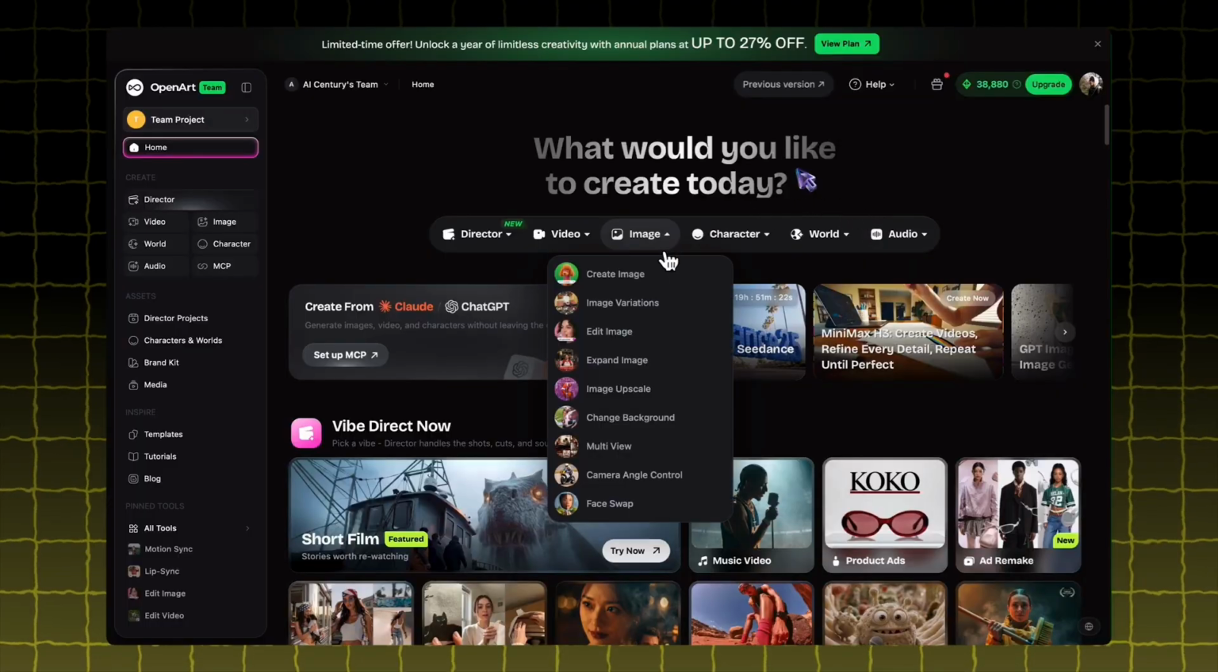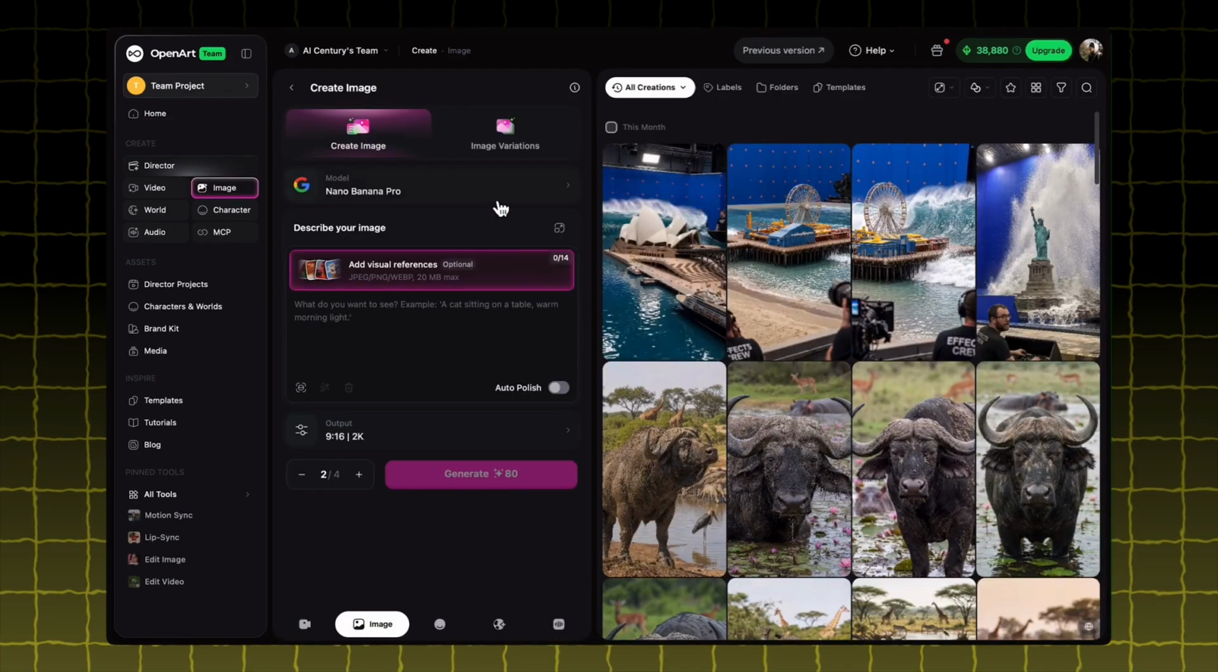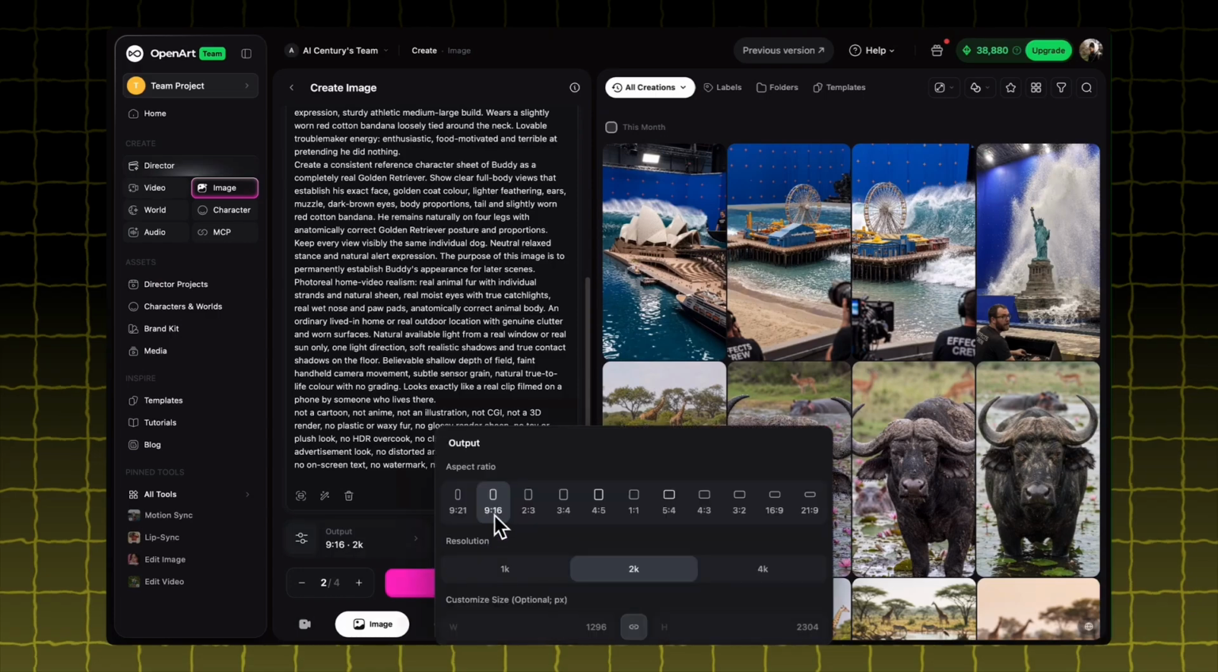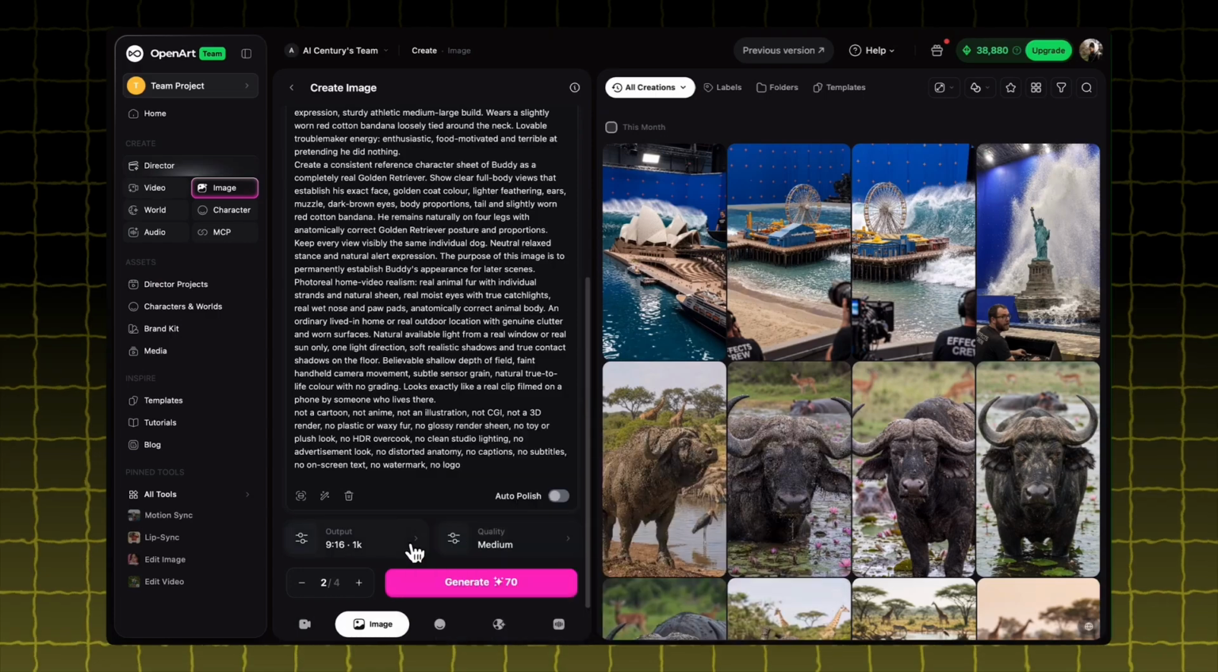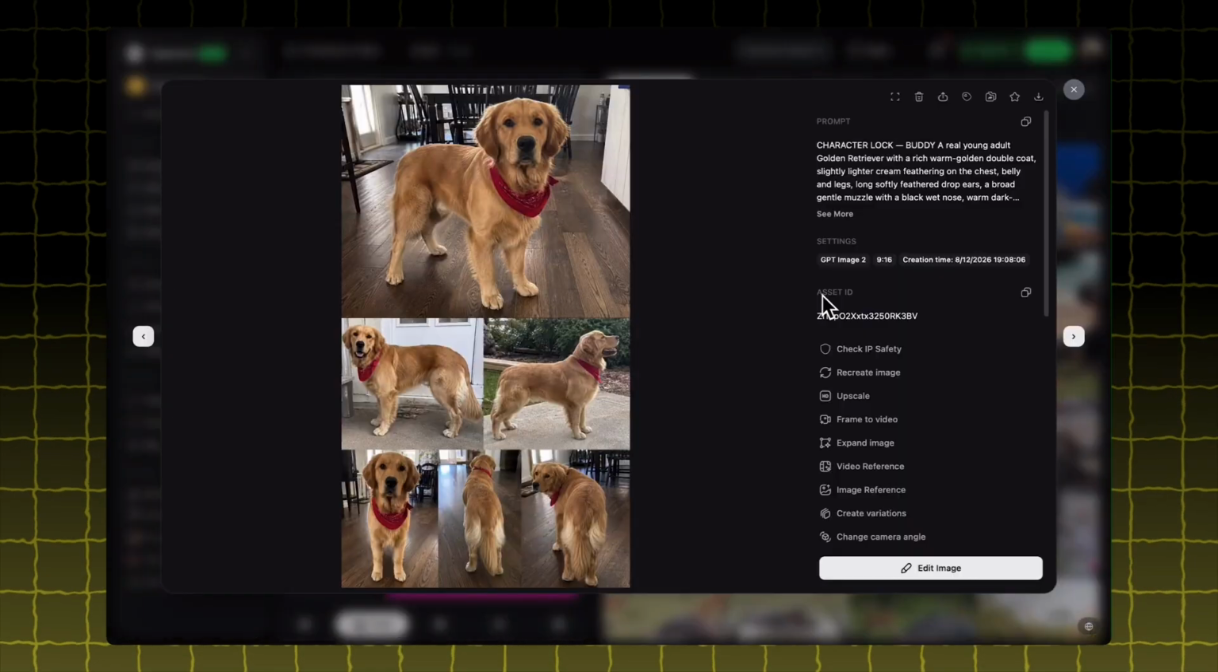Next, head to OpenArt, click Create Image, and switch the model to GPT Image 2. Paste the prompt, set the ratio to 9:16 and the resolution to 1K. Then click Generate. You get a full reference sheet. The same golden retriever, fully photoreal, shown from the front, the side, and outdoors.